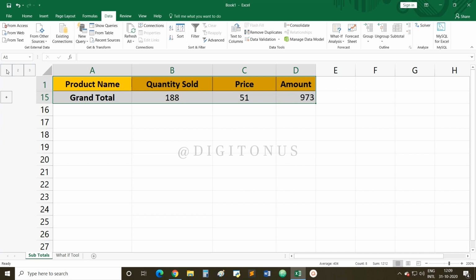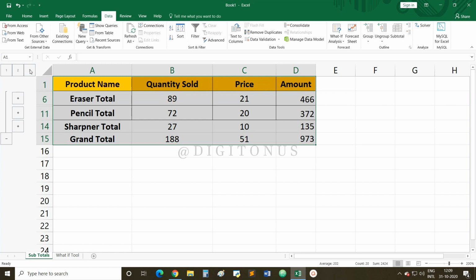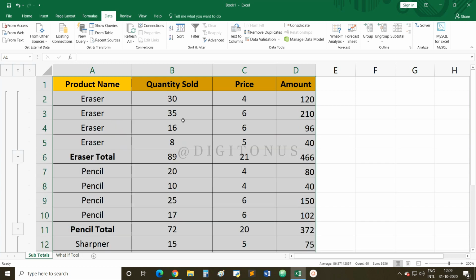Is that clear, students? Now again, if you want to see the details of the subtotals only, then you can select the second option, and if you want to see all the details, meaning the subtotal of the individual values, you can click on the third part. Fine. Once you have finished it, you want your data in the original form. You just want to remove all the subtotals and all the conditions you have applied.